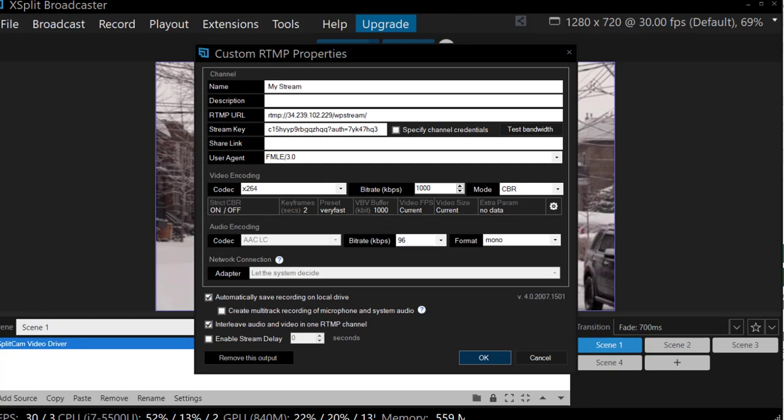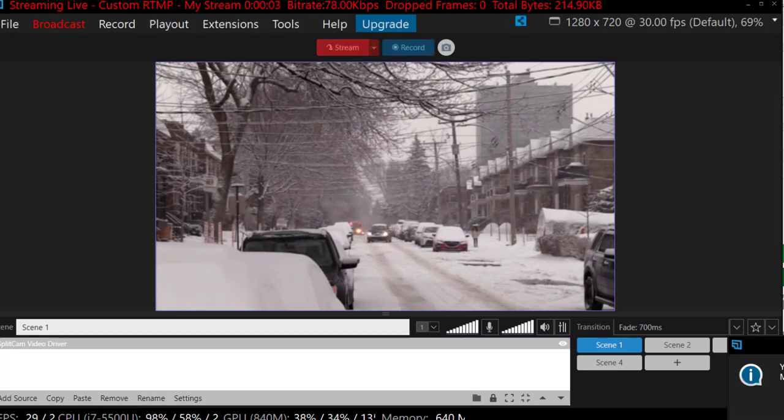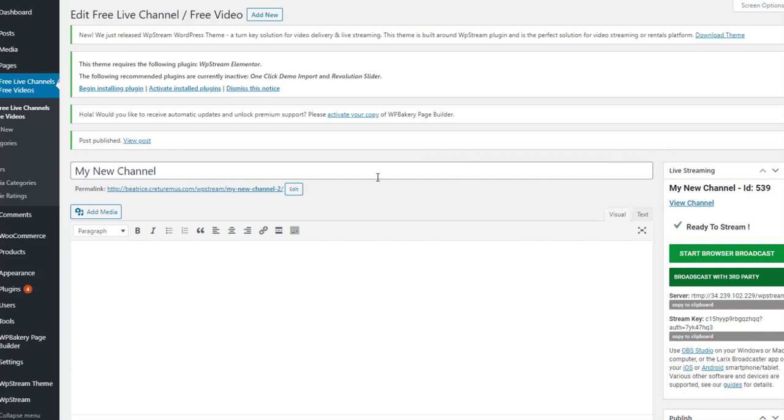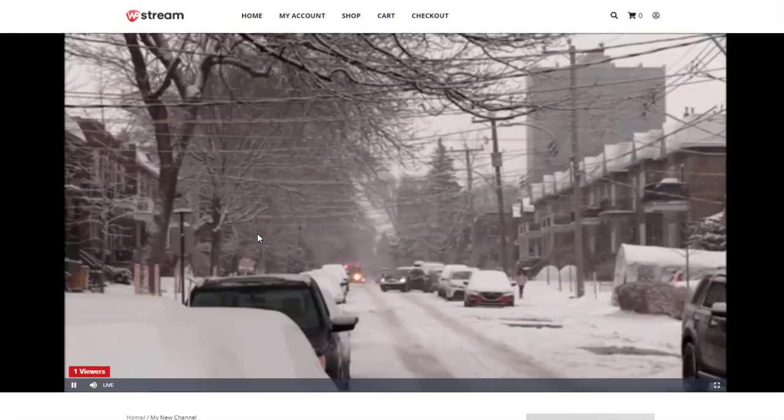And once you click on the stream button, it would start broadcasting. So if you go back, you can click on the permalink. And this is going to take you to your live stream. If you click play, it's going to appear. And this is how it looks like.